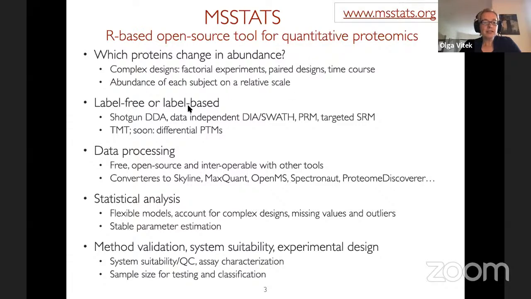So MSstats works with label-free and label-based experiments. The base MSstats works with experiments which consider chromatography-based quantification. So data-dependent acquisition, data-independent acquisition, SWATH, PRM, targeted selected reaction monitoring. An additional package, which is a part of the ecosystem, works with TMT labeling. We unfortunately don't have time to talk about this today, but there will be other opportunities, I'm sure. We also have a beta version of an implementation, which looks for differential post-translational modifications.